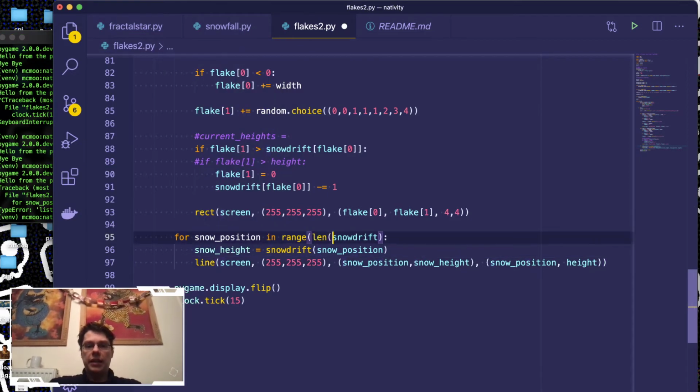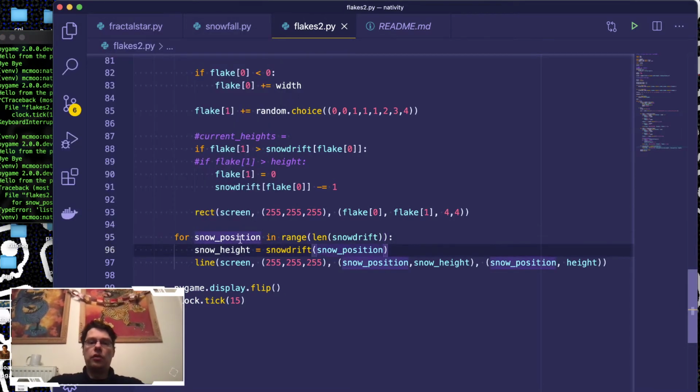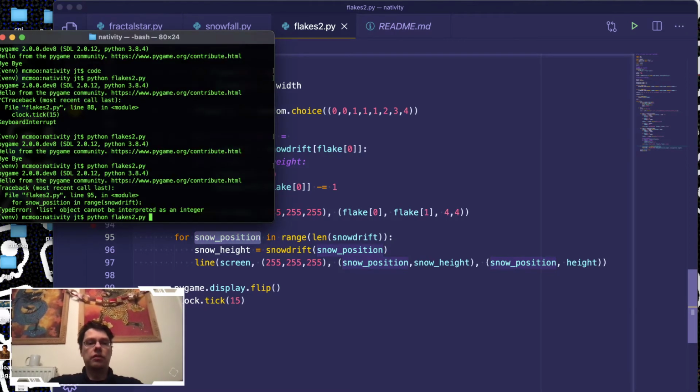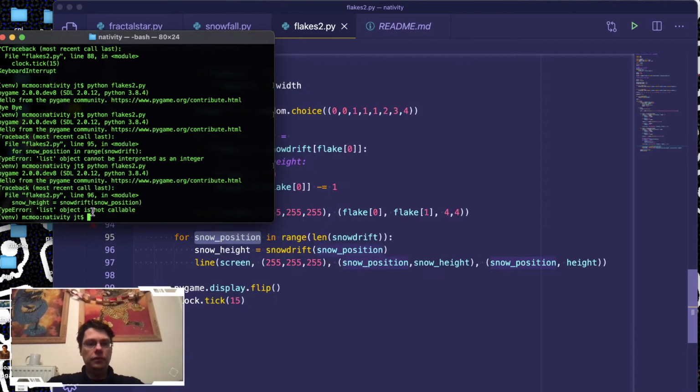That there needs to be len around that, as I'm not doing a for each. And the reason I can't do a for each is because I actually want to remember my counter. I could do a for x in snowdrift, have a counter i, and then add one to the i, but it's just easier for me to do that. List is not snow position.